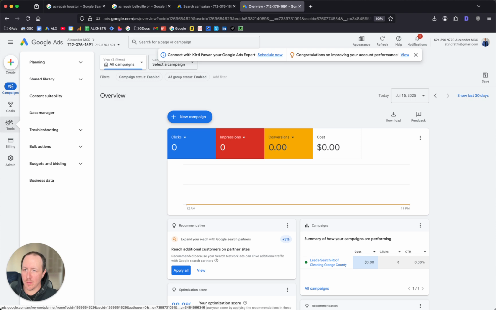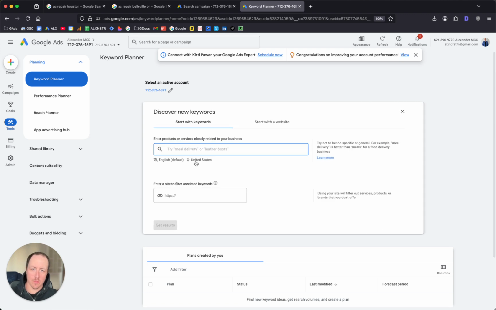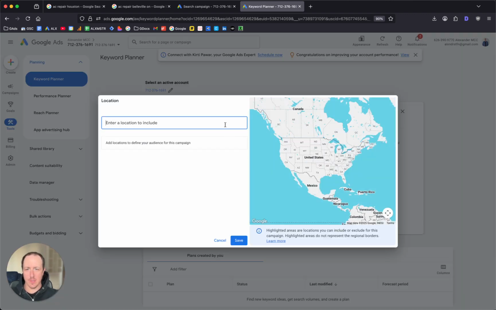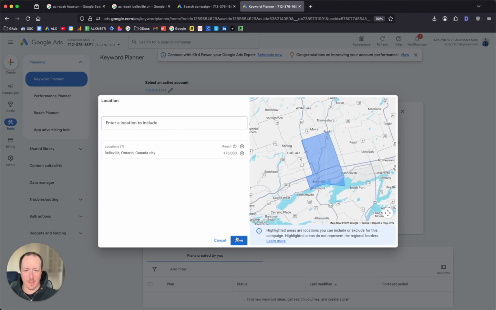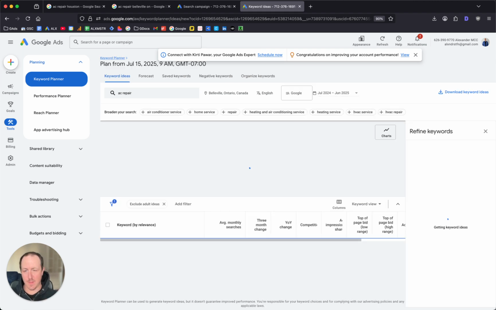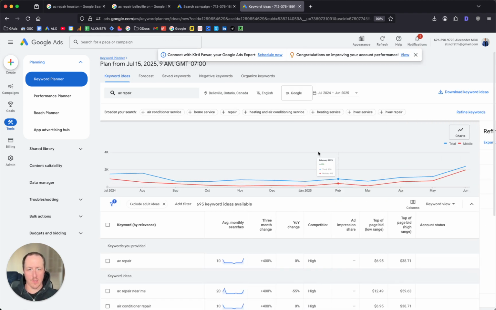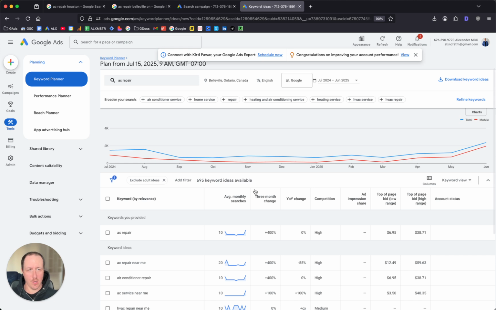Here on Google, just click Tools, and then it's going to open up the keyword tool we want right here. Enter your area, so we're just going to add Belleville. Click include, click save. Now just add AC repair. And it's pretty straightforward in the HVAC space. Right, you can see a huge jump into the summer. Of course, nobody's doing AC repairs beyond the summer. So like I said, if you're not on the AC repair, AC service, AC maintenance ads right now, you are definitely missing out.